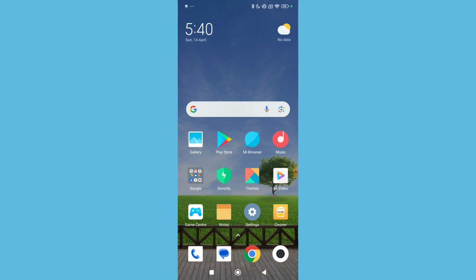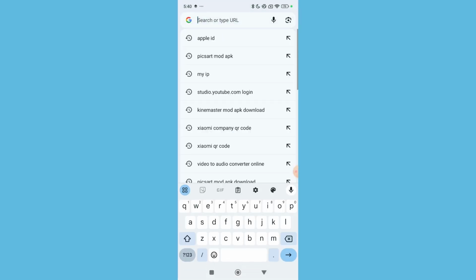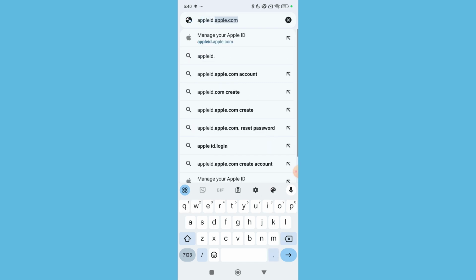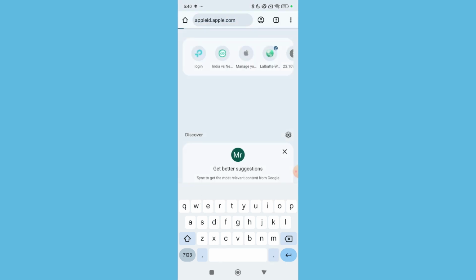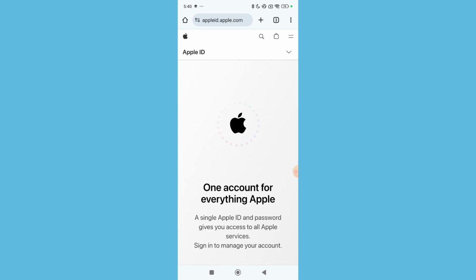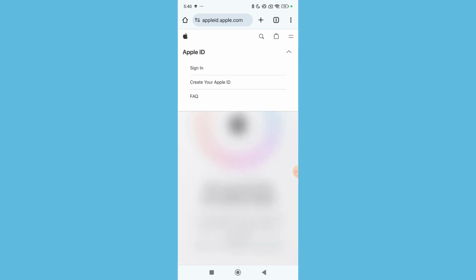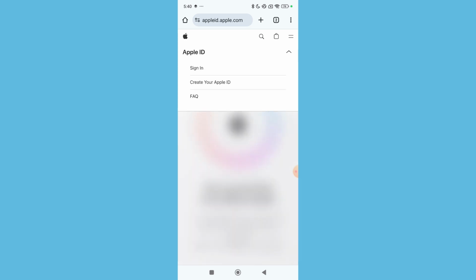So first of all, you just need to open your browser, go to the search bar, and type id.apple.com and hit the enter button. Here you can see it's loading, and after it opens, on the top there is an icon. Just select this icon and you can find the option Create your Apple ID.